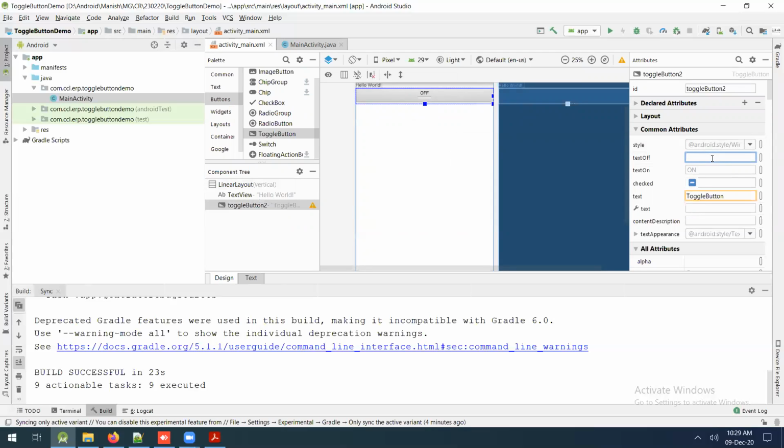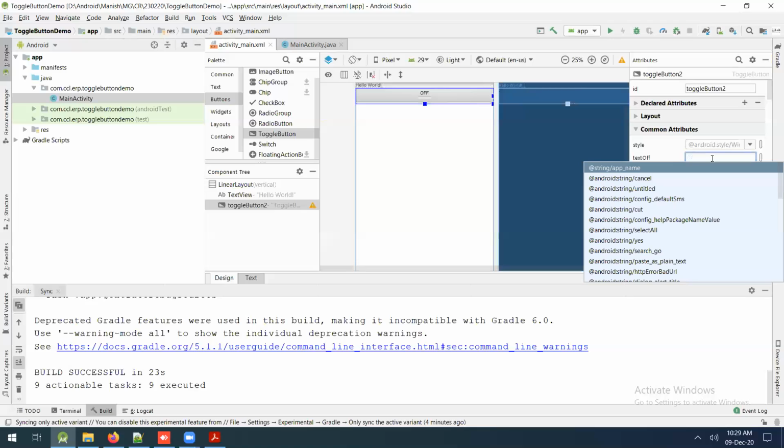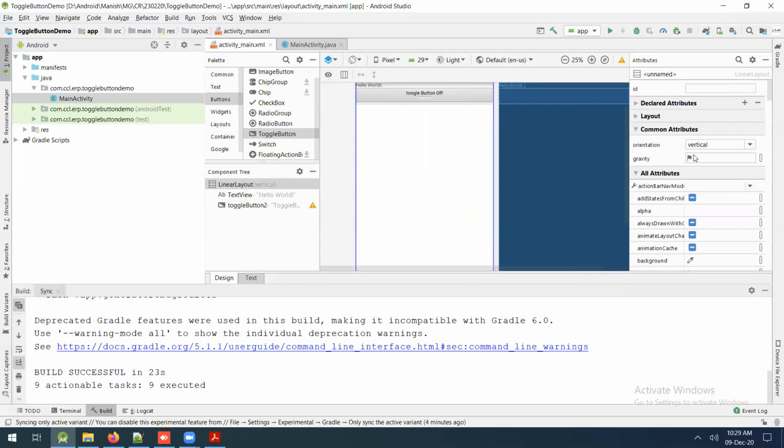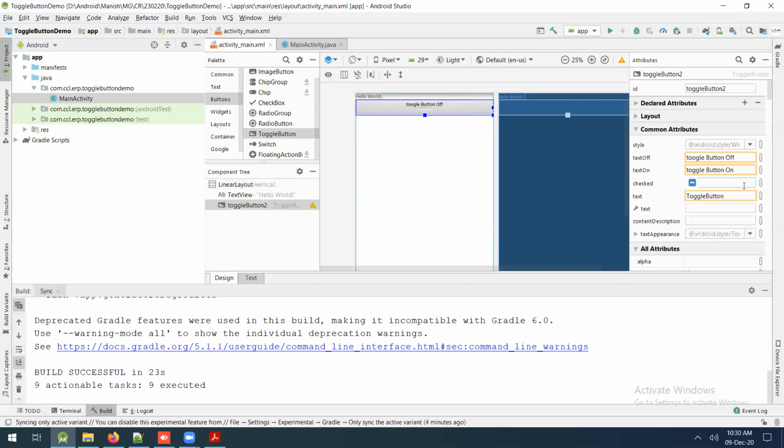If you switch the toggle button, it shows off. Okay, toggle button on. Okay, like this you can use the toggle button text. You can show whichever text you want on the toggle button. Okay, using these properties, text off and text on, you can change the toggle button properties. Here the toggle button text, put it as it is.